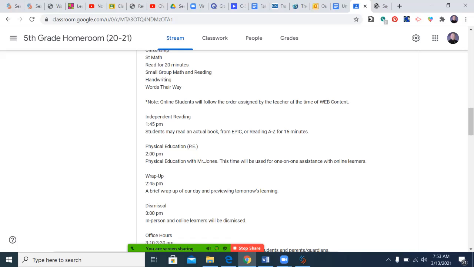We'll be reading from an actual book, and those books could be brought from home if a student likes one, or we do have books in the classroom from Epic or from Reading A to Z. Physical education is on Monday and Thursdays. At this time, it is still located at the school, and when possible, will be outside. If a student has a pair of shoes they don't like getting scuffed up, they may want to bring a second pair of shoes with them on Monday and Thursday. That'll bring us close to the wrap up on Mondays and Thursdays, and dismissal at 3 o'clock.